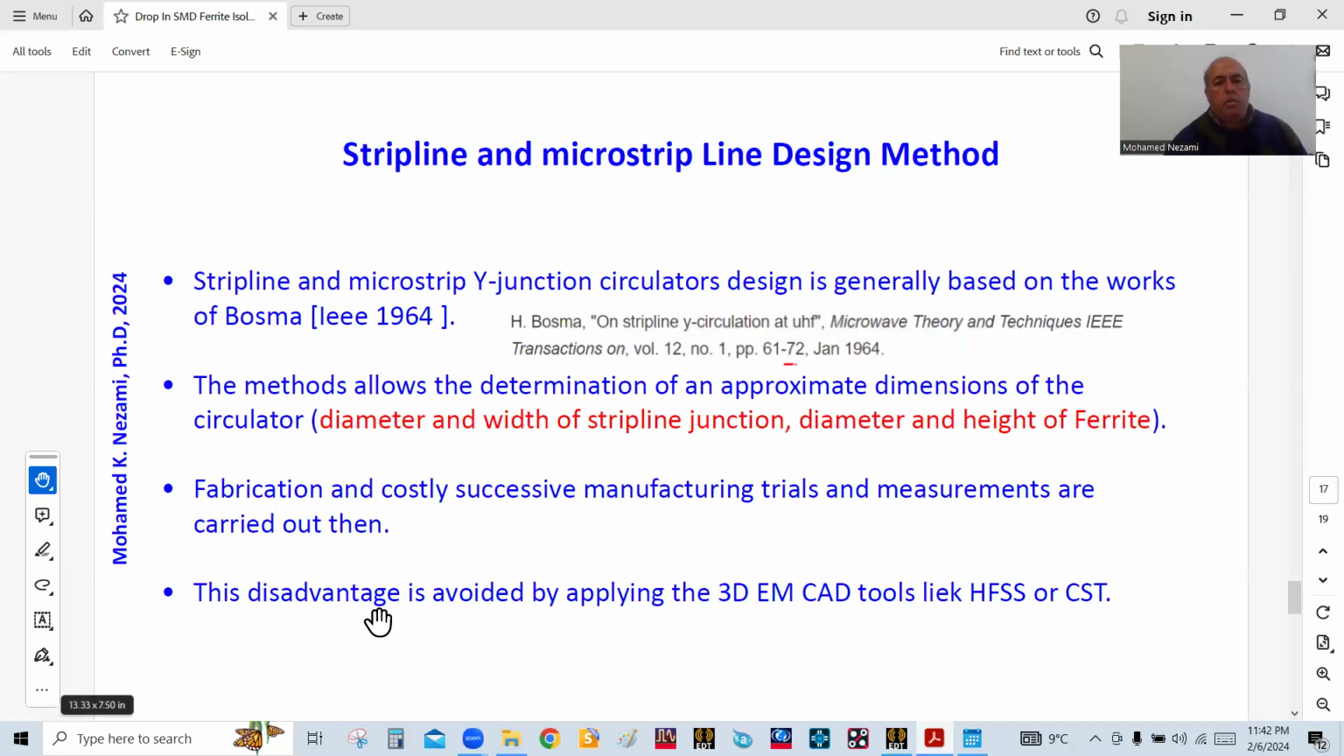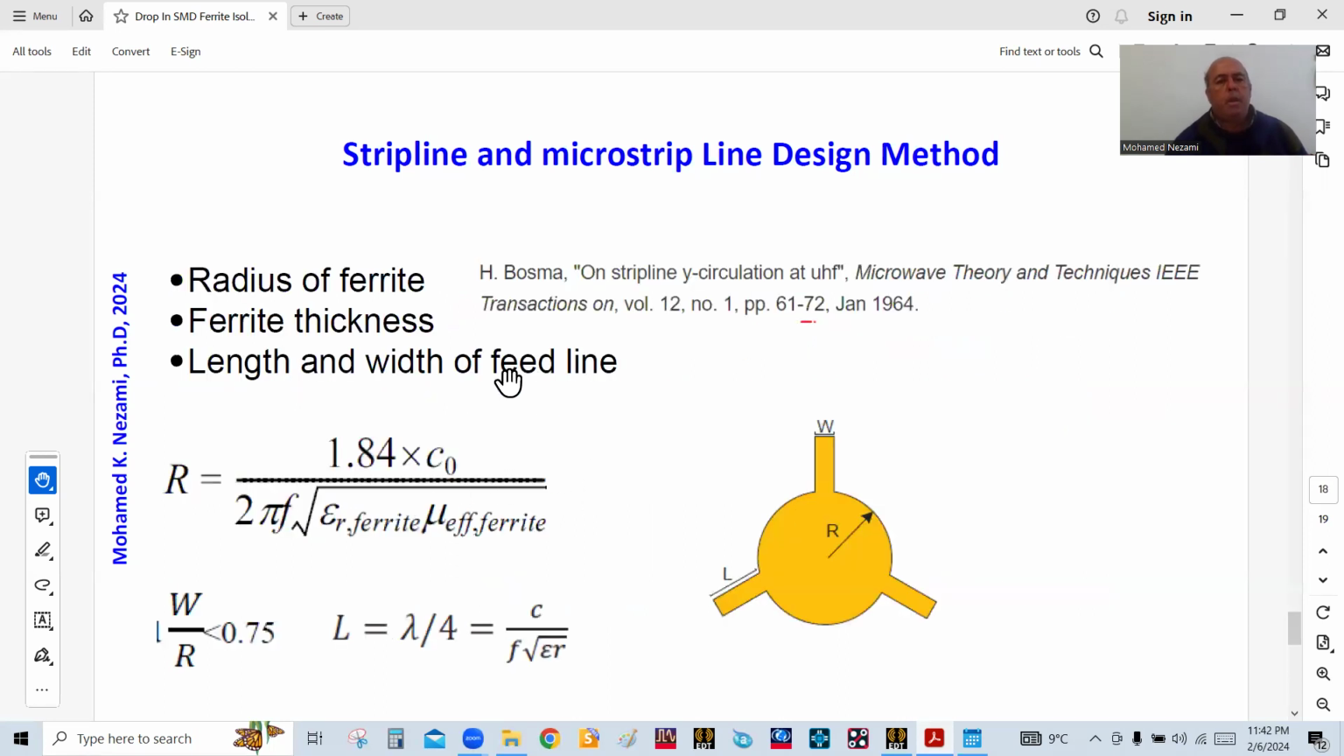Okay, so of course the disadvantage of the classical techniques is that we use the 3D modeling to actually come up with the final answers. From this article, what we could get basically are the first initial values, which are the radius of the disk and the radius of the ferrite, which are equal in this case. And then we can get the length of the feed line.